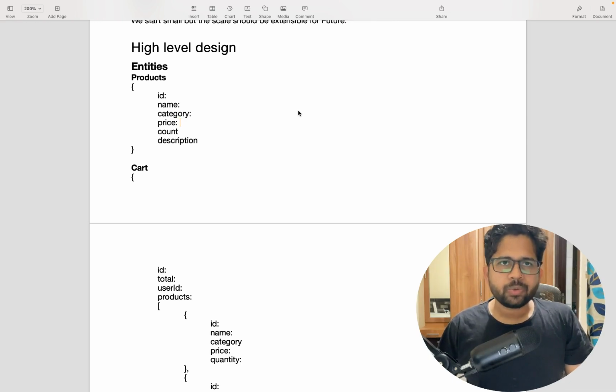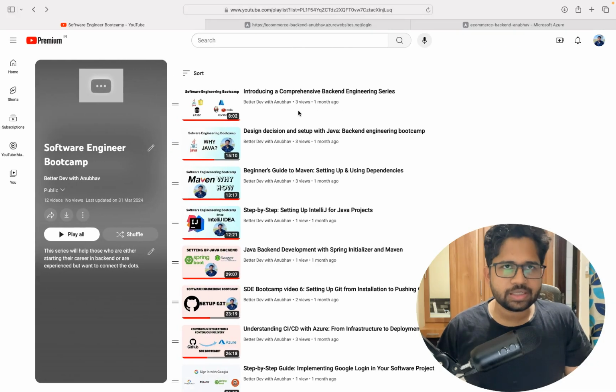In this video, we are going to discuss the high-level design of an e-commerce platform like Flipkart. This video is a part of a series called Software Engineering Bootcamp, and as a part of this series, we are creating multiple videos related to how to set up the system, how to think about various solutions, how to have a pros and cons analysis, etc.